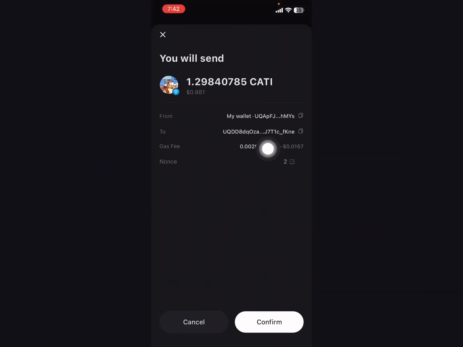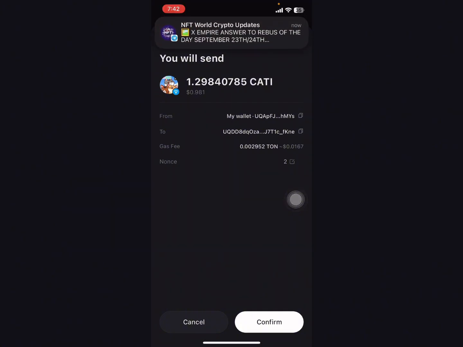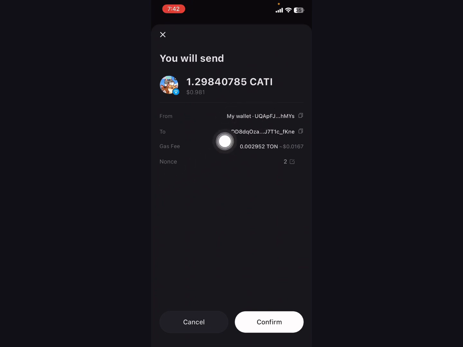The gas fee for this transaction is around 0.002952 TON. So you need to have some TON coin in your Bitget wallet because you need to pay the gas fee when sending out from an on-chain wallet to an exchange. If you need to fund your Bitget wallet, I've made a video explaining how to transfer TON coin from an exchange like ByBit into an on-chain wallet like Bitget or Tonkeeper. I'll put a link to that video in the description section of this video in case you need to give that a watch. So I am happy with this, and I can just click on confirm.